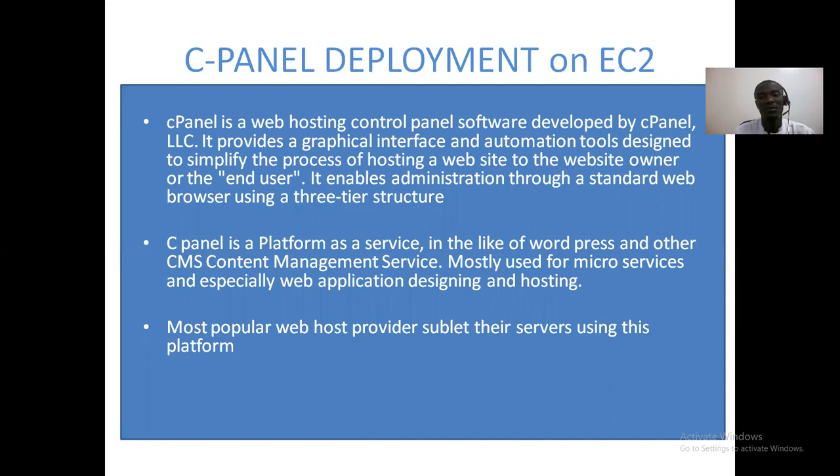What is cPanel? cPanel is a web hosting control panel software developed by cPanel. It provides a graphical interface and automation tools designed to simplify the process of hosting a website for the website owner or end user. It enables administration through a standard web browser using a 3-tier structure. What's a 3-tier structure? A 3-tier structure means an infrastructure that is reliable to stand.